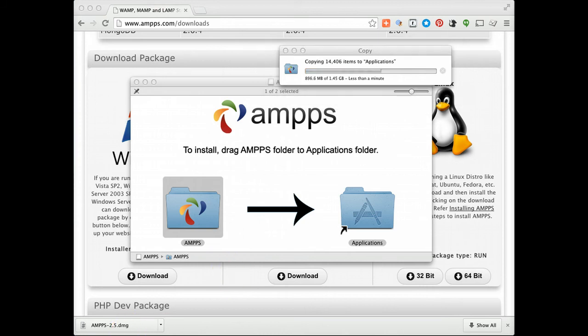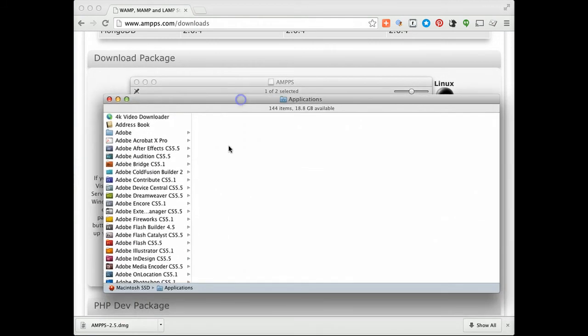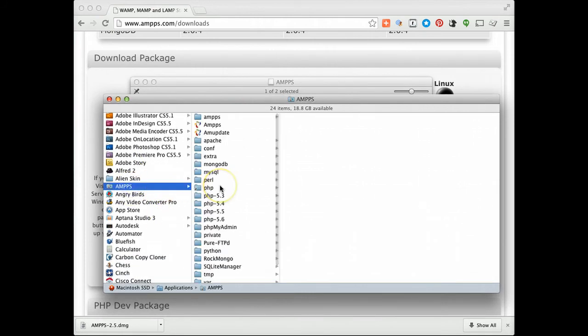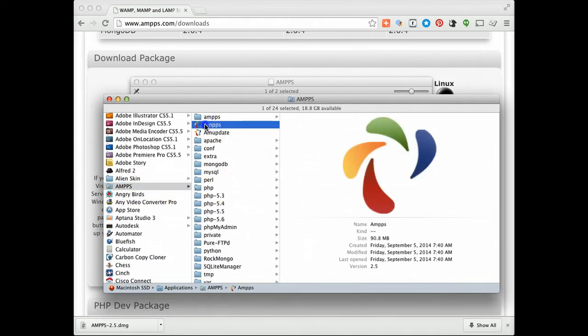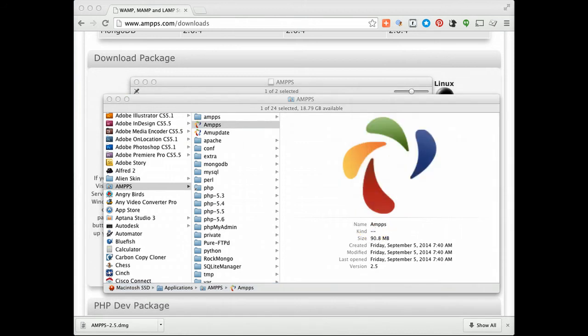Well, maybe we will. And so now the package is installed, we can take a look at it and see what we've got. Let's go ahead and look in the applications folder and find AMPPS. There it is. And we're going to go ahead and run the program. And what you can't see is it's launching in the dock on my computer, so everything's just starting to work.